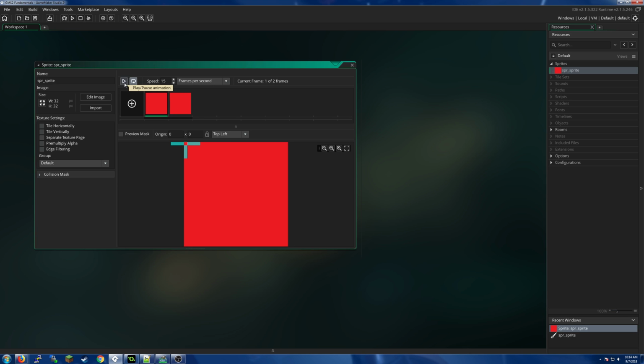And if we press the play pause, then you can see we're animating at 15 frames per second. And we could slow it down to 1. Not moving very fast now. And so on and so forth. Stop that. Toggle loop, so you can loop it or not.